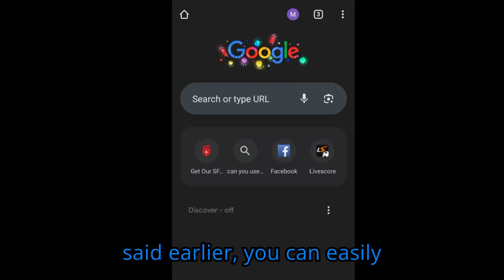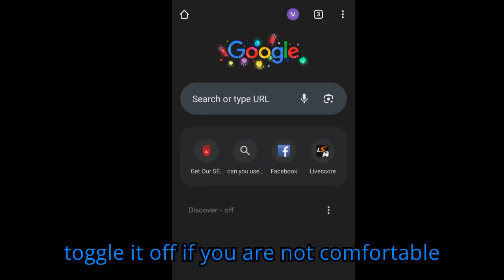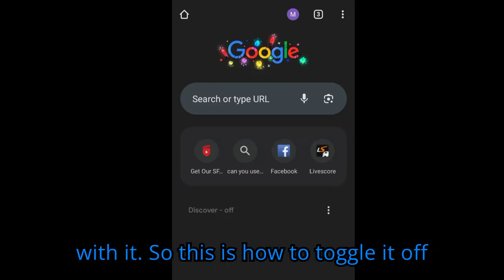So as I said earlier, you can easily toggle it off if you are not comfortable with it. So this is how to toggle it off or on.